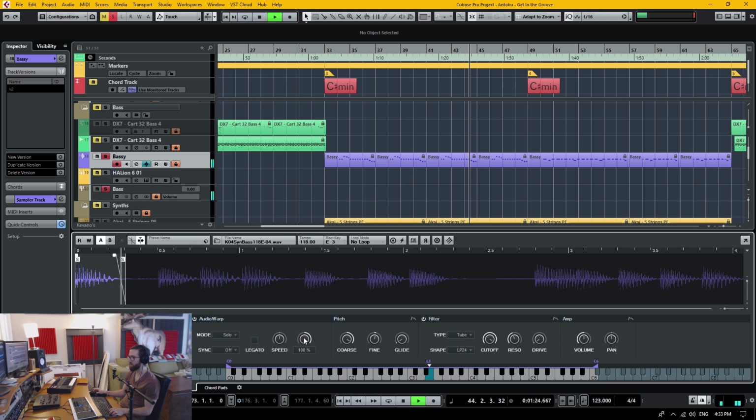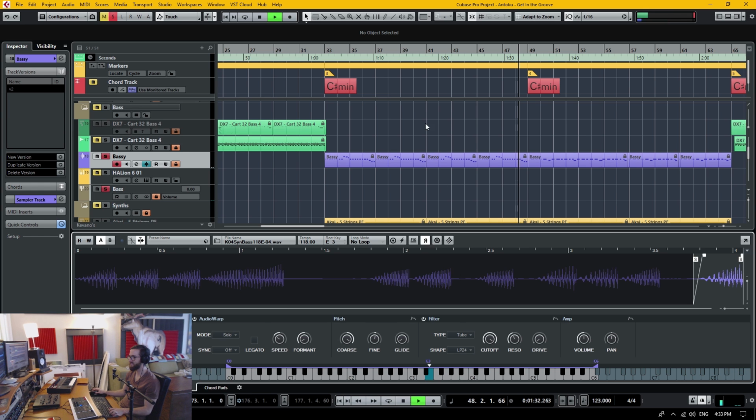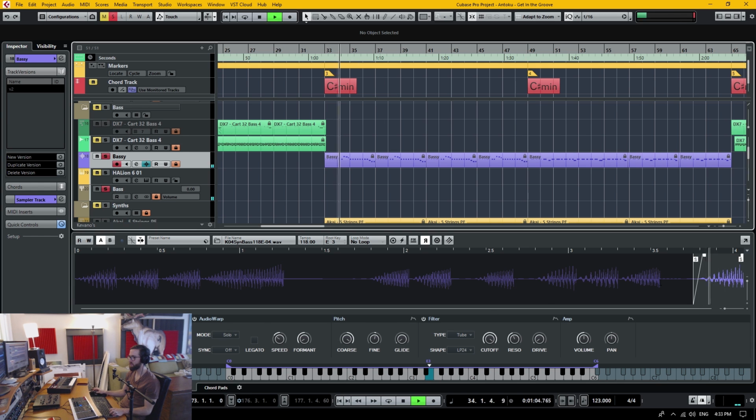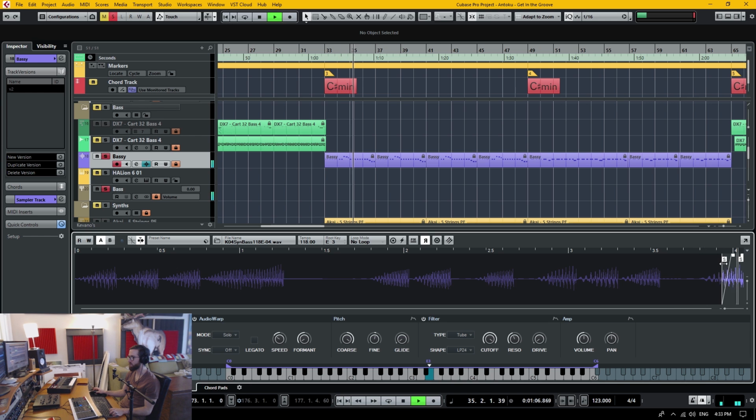I can do something interesting with the formant, the speed. I can create some pretty mangled sounds, and then I can reverse this really easily. This is probably not what I would want, but see there, that's pretty crazy. It sounds kind of like a fart or something.